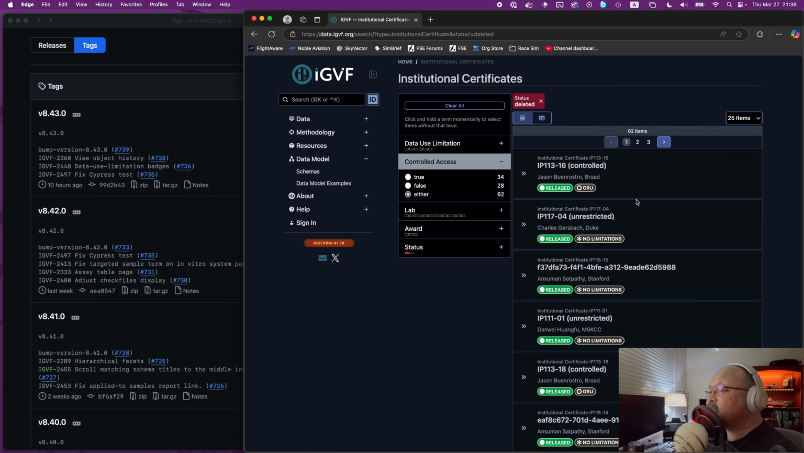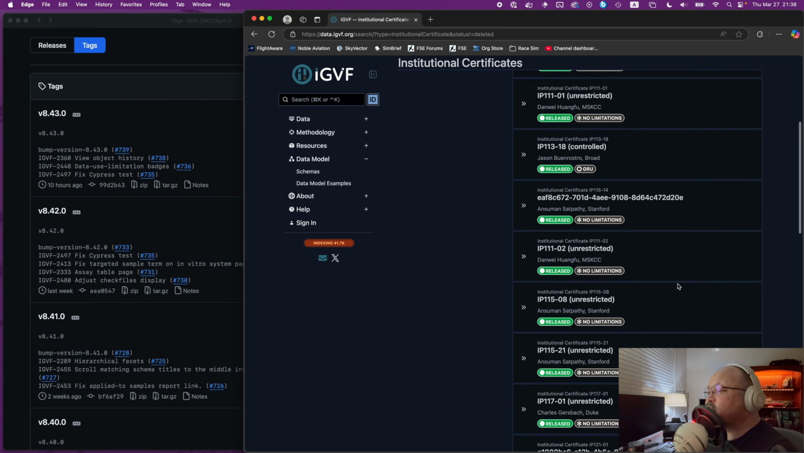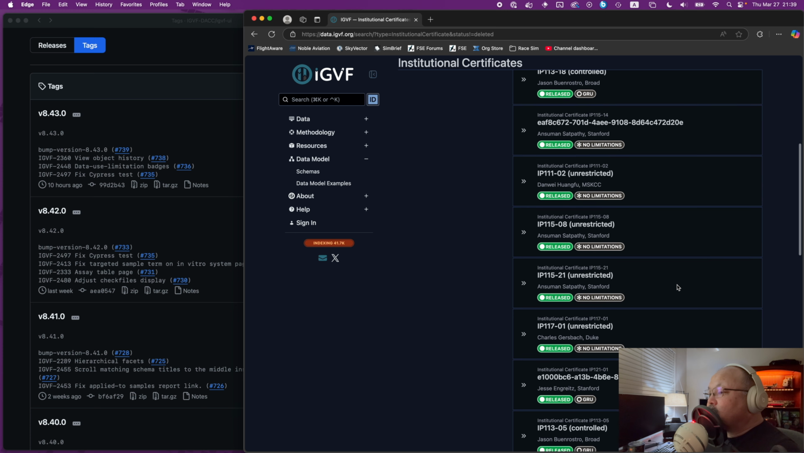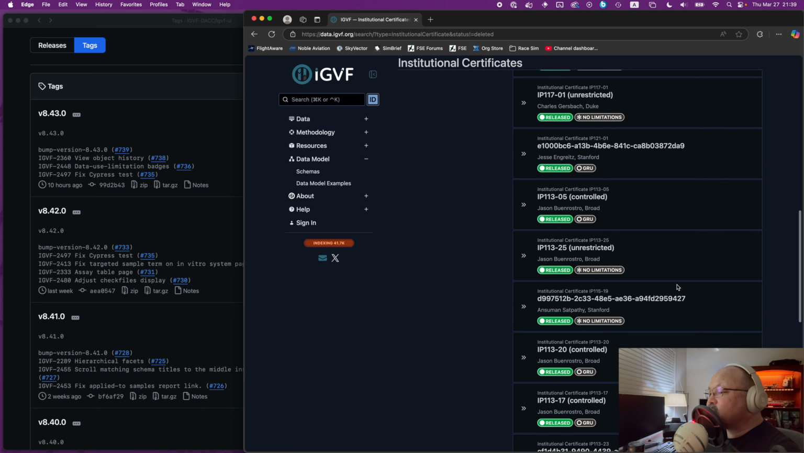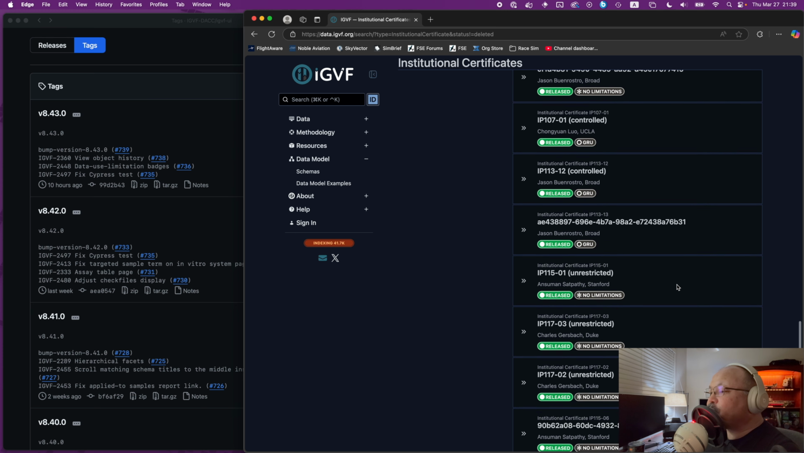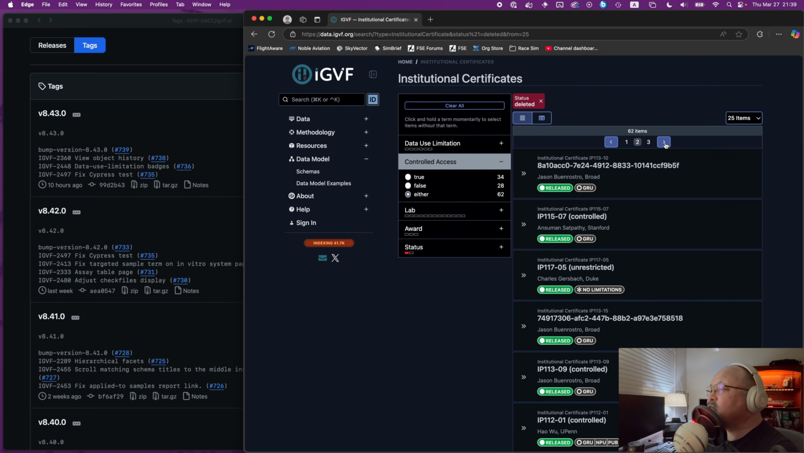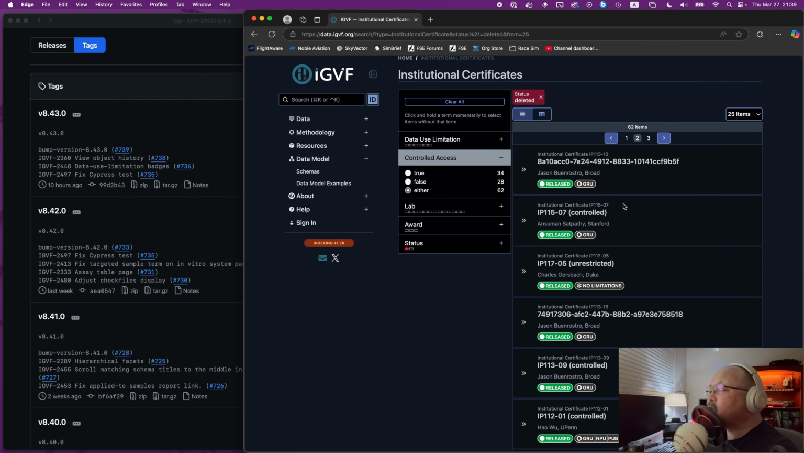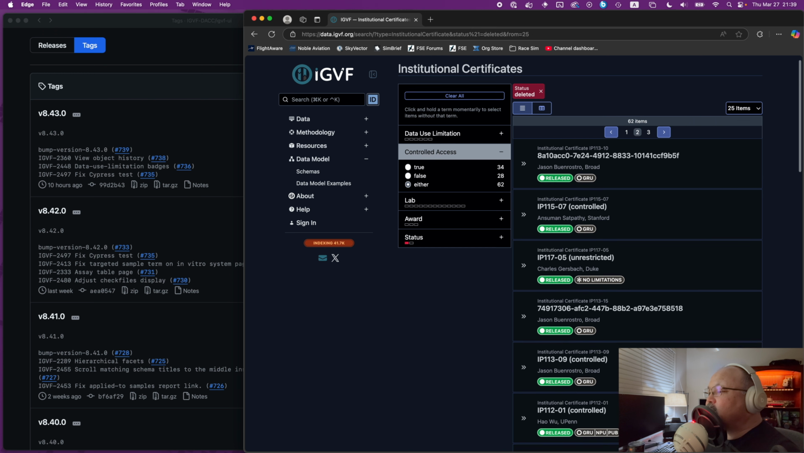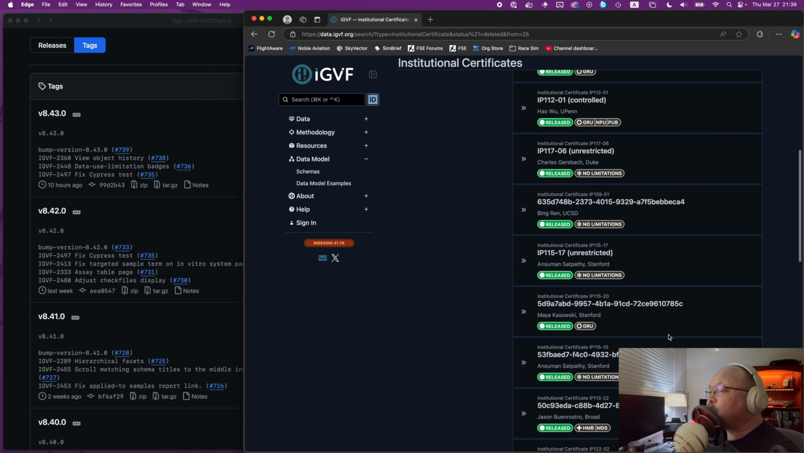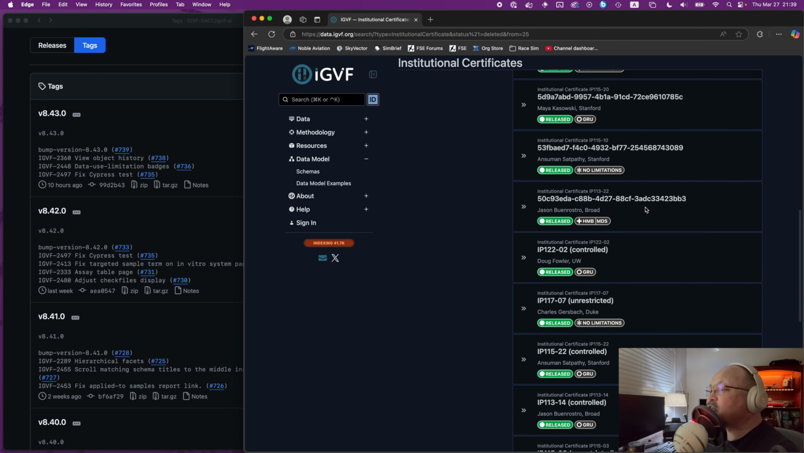And so what this ticket was specifically for is for these data use limitations badges, which now all institutional certificates now have. Now some don't have limitations, and so that gets displayed. Let's look at the next page. Excuse me. Some do have limitations, and some have limitations and modifiers to those limitations.